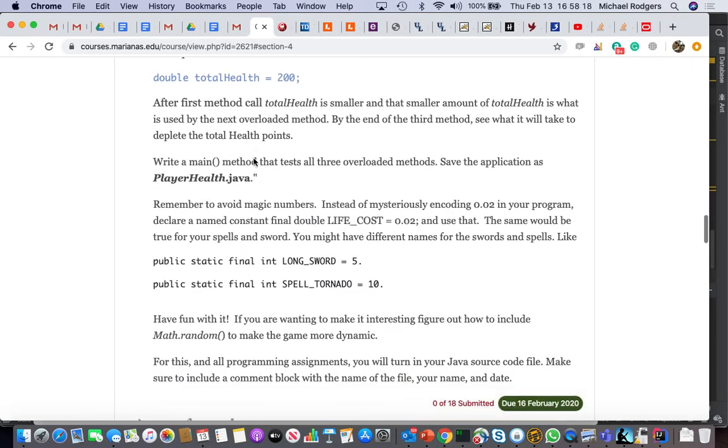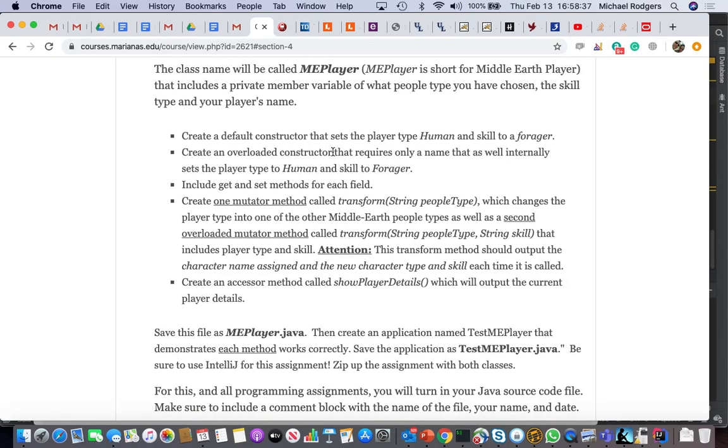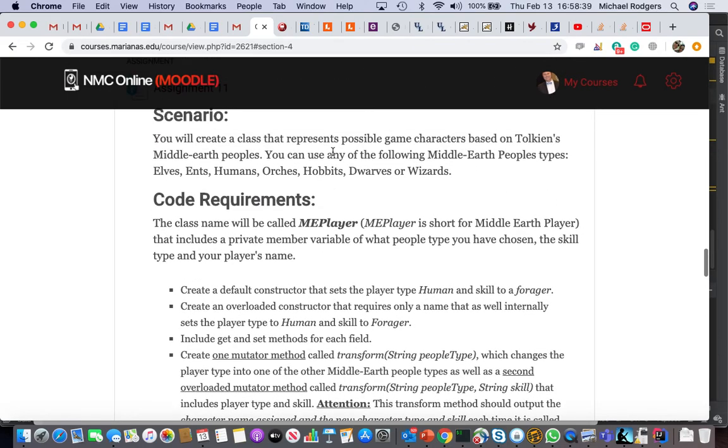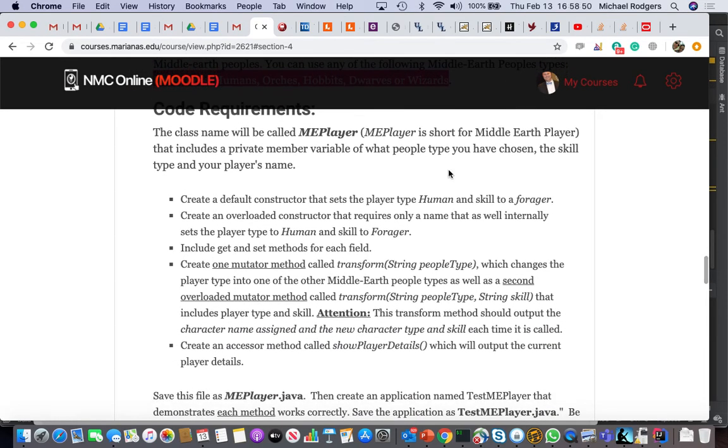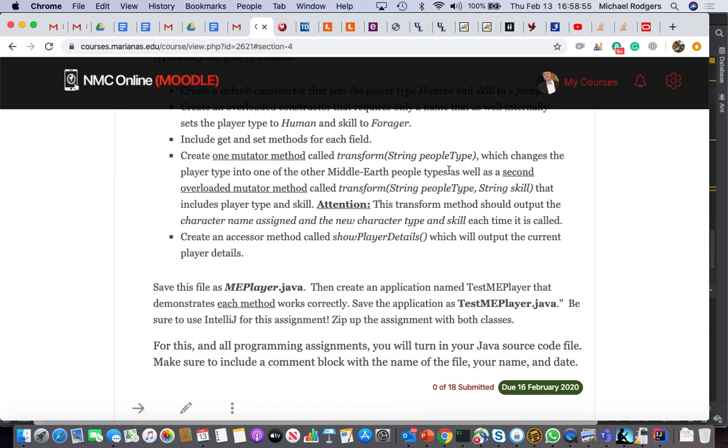What's the other homework assignment? The other one is simply a class with constructors. This is all it is. It's just a class with constructors. And you probably would want to make the Middle Earth characters private static variables, right? So make them private static variables. And yeah, it's very straightforward.